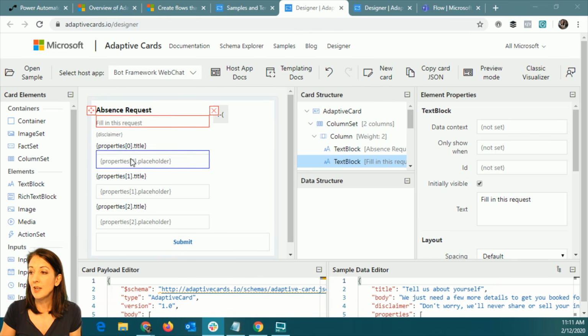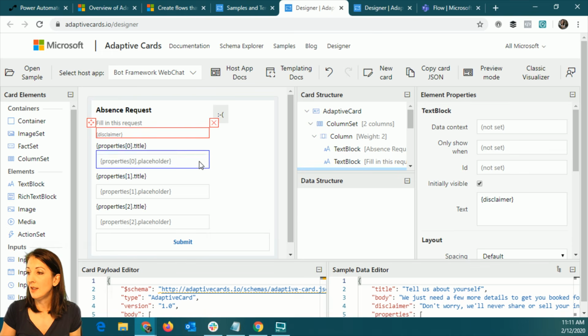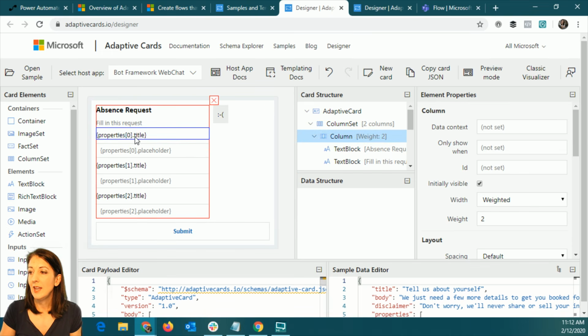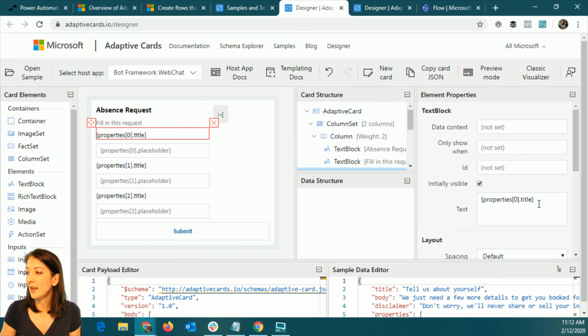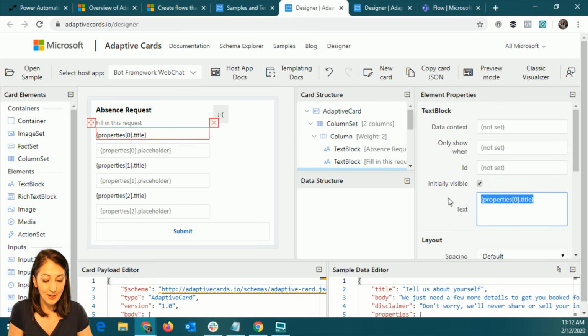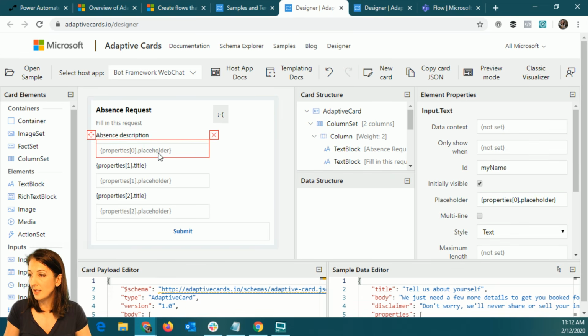So what you can do is customize this, and like disclaimer, I don't need that. And then this little thing that says properties title, this is going to be whatever I want the first question to be. So like absence description, because that's just a text box. And then this property placeholder thing, that's sort of the hint text that it's going to show them. Description of why you're absent.